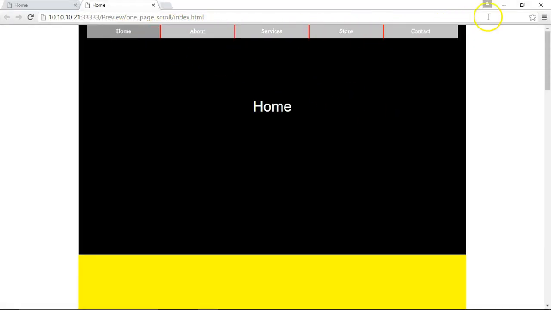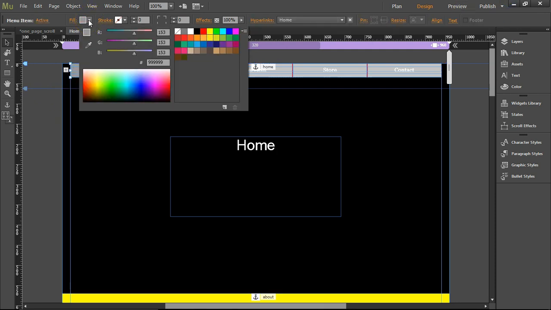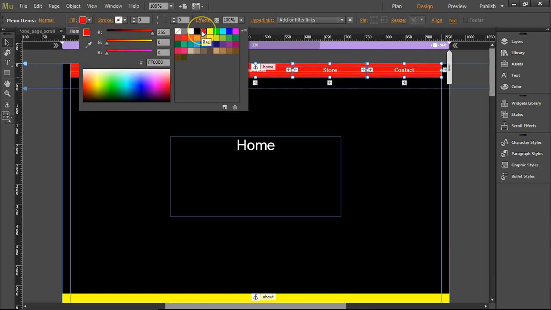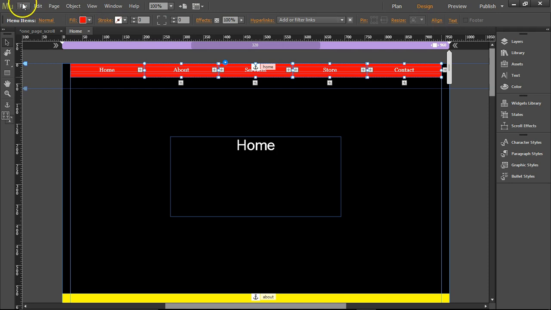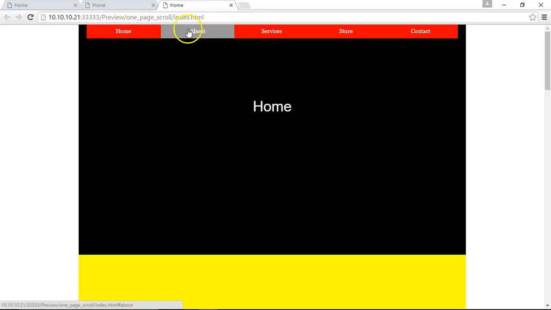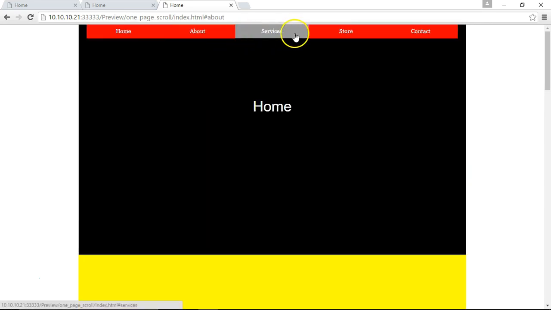I see the red. Click on the red here. I have to click on this one. I got to do each one individually. There we go. And then file preview. There we go. I guess we're on the home page, it's not showing that. Click on About. There we go.